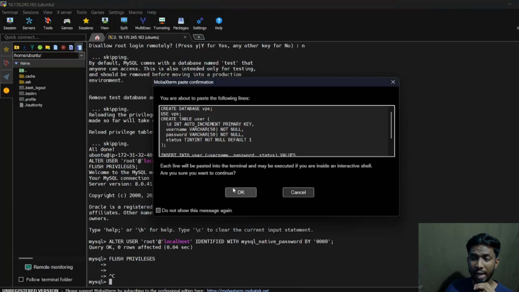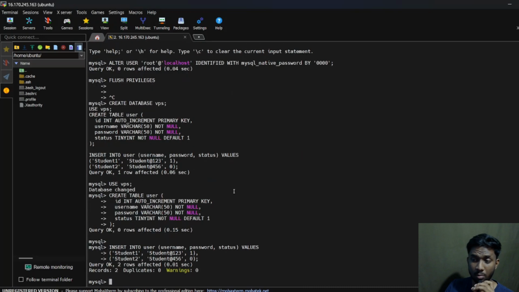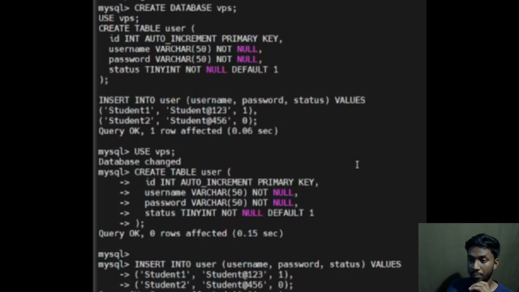I just made a new database called VPS, and now I'm using that VPS, and I'm creating a table called user, which has a primary key named ID. It auto increments and has username, password, and status, which is an on and off boolean value. In databases there are no such values called boolean. They are tinyints, so it's going to be 0 or 1. If it is 0, it's inactive. If it is 1, it is active. That's what I'm determining in here.